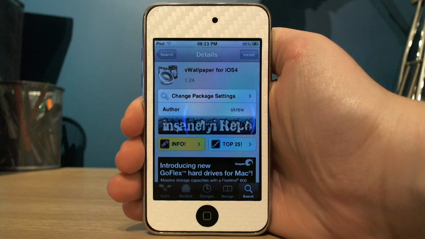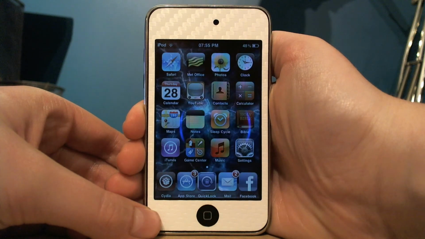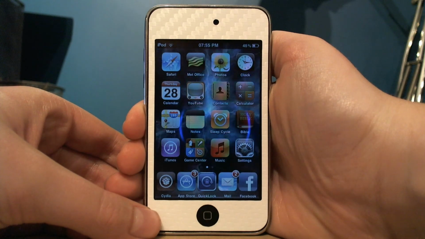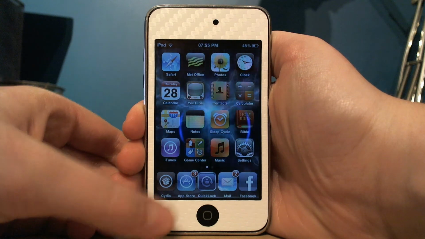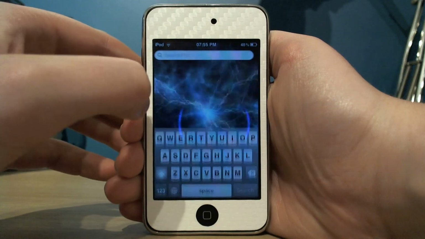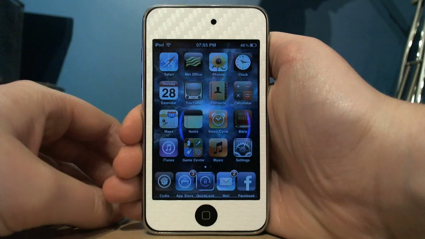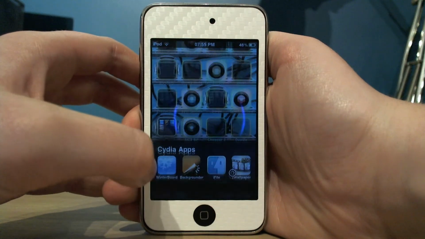Today I'd like to show you a tweak called vWallpaper, and you get this off the Insanely I repo in Cydia for free. So this tweak basically just gives you a video wallpaper or a moving background. So you can see it's a sort of blue lightning thing at the moment. The downside to this tweak is that it does slow down your device and it will use up your battery power.